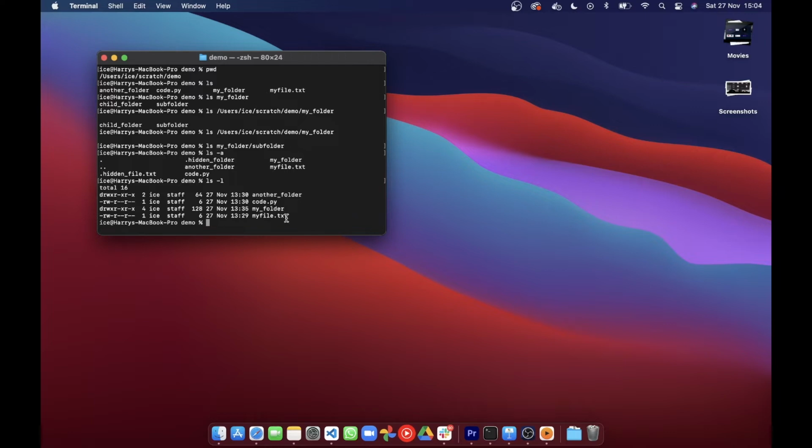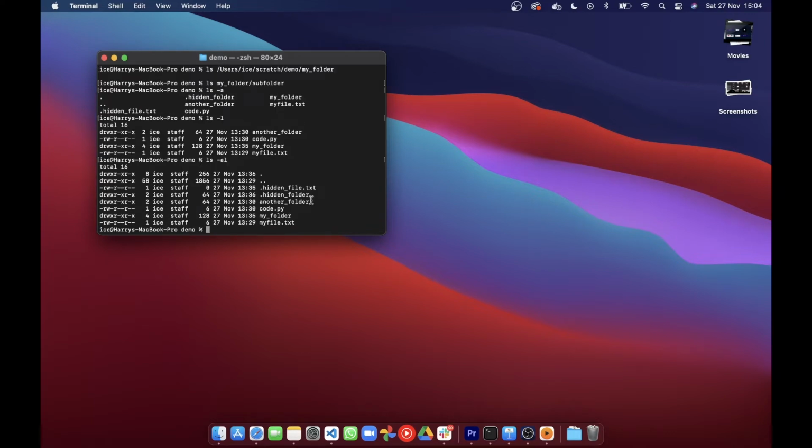And flags can also be combined in a single flag in some cases, I believe. So for example, if you want to list all of the items in long format list, then you don't need to write ls -a -l, you can use ls -al to get the same result. So with these examples, you can start to see a pattern on how to use these commands.